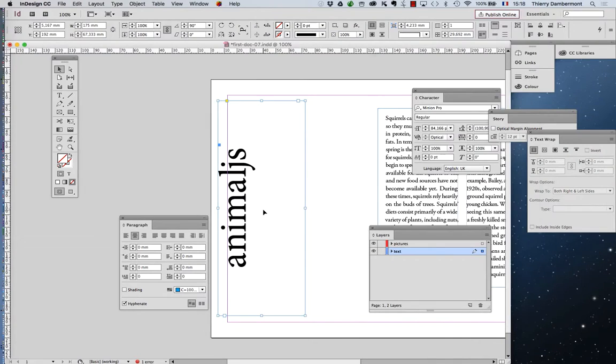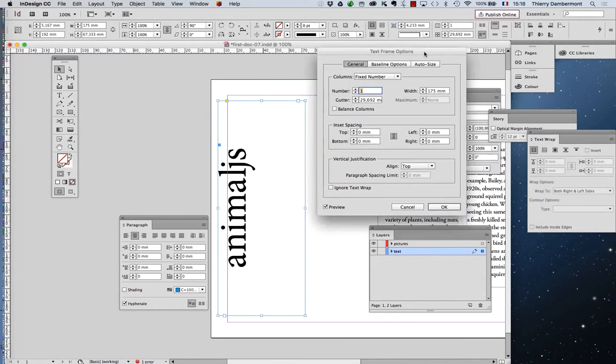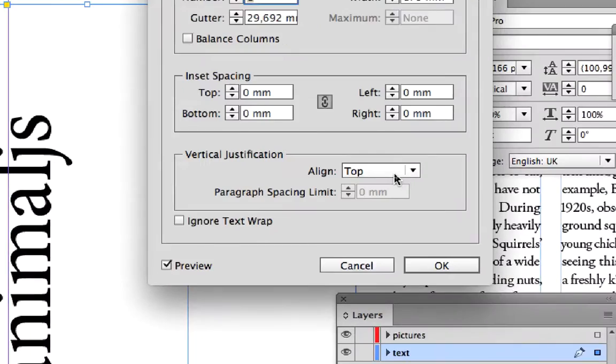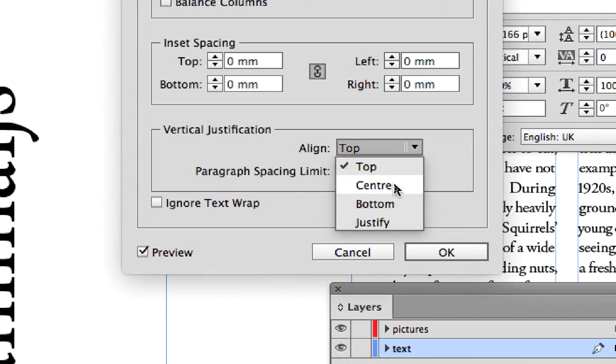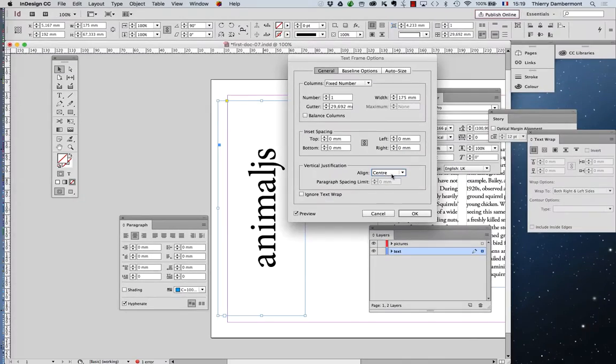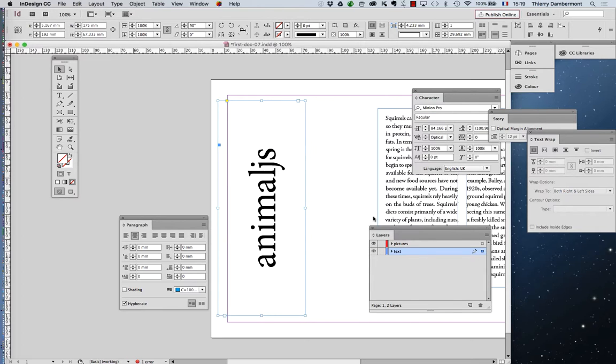Control B is the text frame options, and here you have the vertical justification, and you choose center, and that's it. You have the text right in the center of the box, which is not useful if the box is transparent. There's no need to do that, but we will put a color in the background of the box.